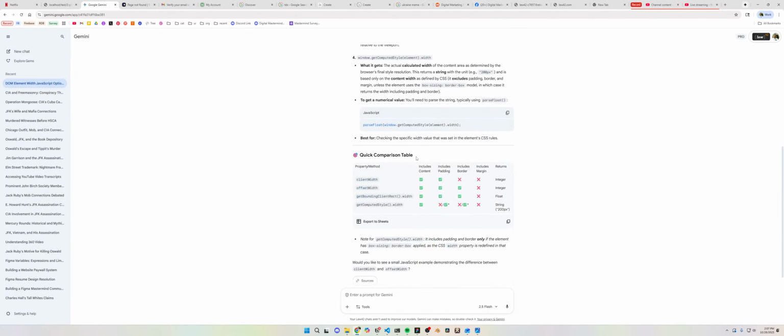Calculated width of the content area is determined by the browser's final resolution. Returns a string with the unit, 200 pixels, and is based only on the content width as defined by CSS. It excludes padding. I think that might be what we want. Get computed style. So I don't know if this has to do with whether a width has been set using a CSS selector and property, or if it actually just computes it differently. It just seems like these are 4 different values and you can take your pick. Includes padding. No. I think this is the one we want. We're going to have to convert it to a number though, I think.